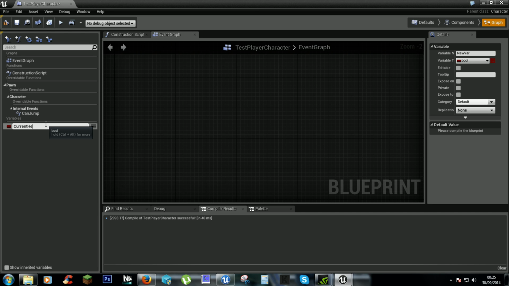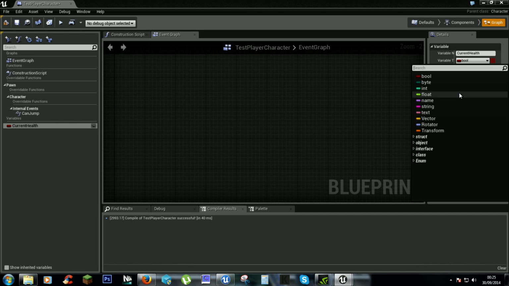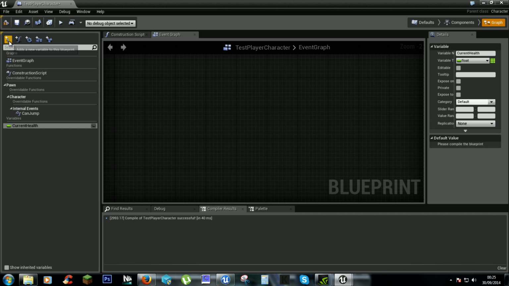Current health. This will be a float, and we'll have another one for max health. Compile. It will set the max to 100 and our current to 10.